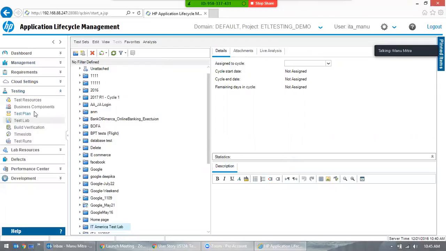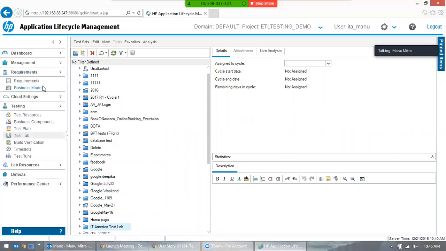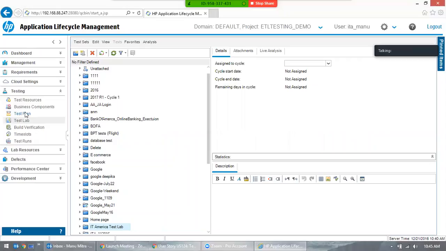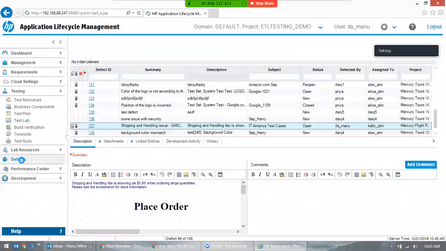So we have the requirement module, and we have completed requirements, test plan, where we write the test cases, and test lab, where we execute the test cases. We basically pull out the test cases from the test plan and execute them in test lab. The next module is the defects module, so we'll go to the defects module.